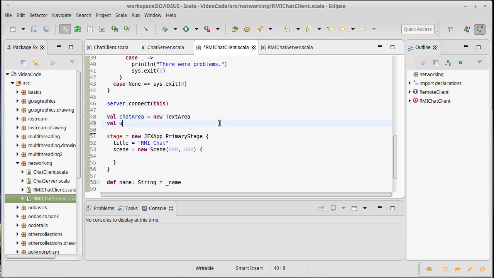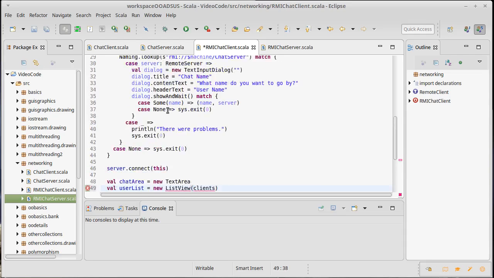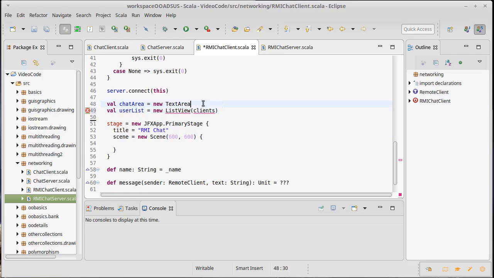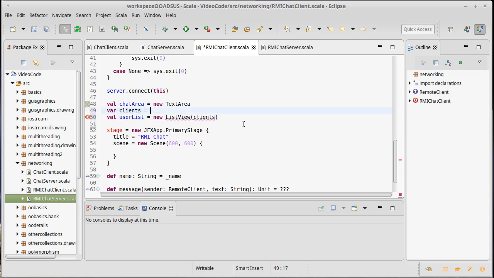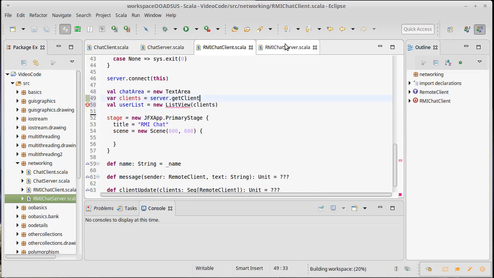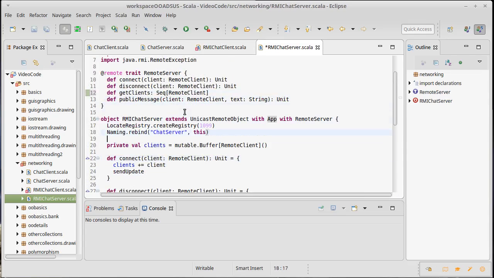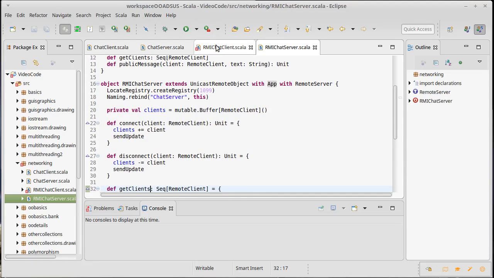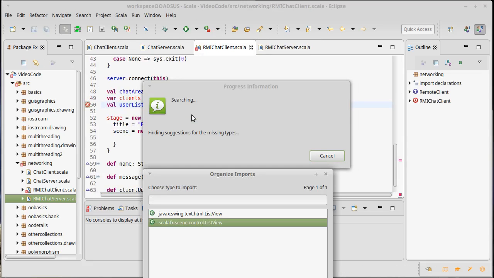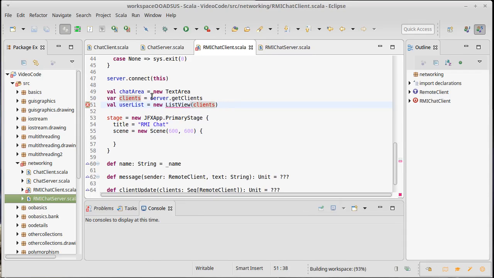I would like a list of all the users, which is a new list view. And we can actually pass this things because we have our clients. Now, our clients up here, have we made our clients yet? Oh, we have not made our clients yet. We should probably do that. So var clients equals server dot get client, and actually that should be refactored because that should definitely be plural because it is giving us back a sequence. Okay. Import list view, ScalaFX version. There we go. So we have a user list, we have a chat area.